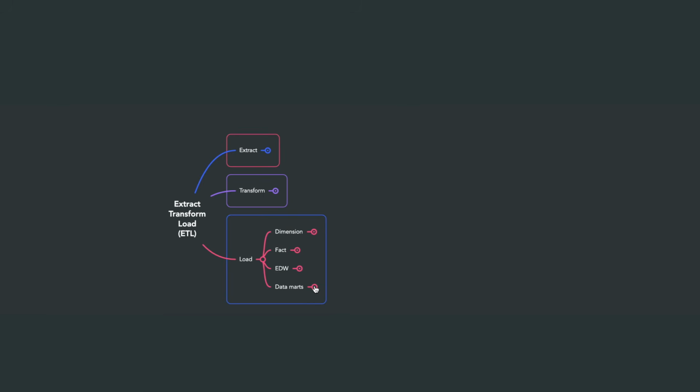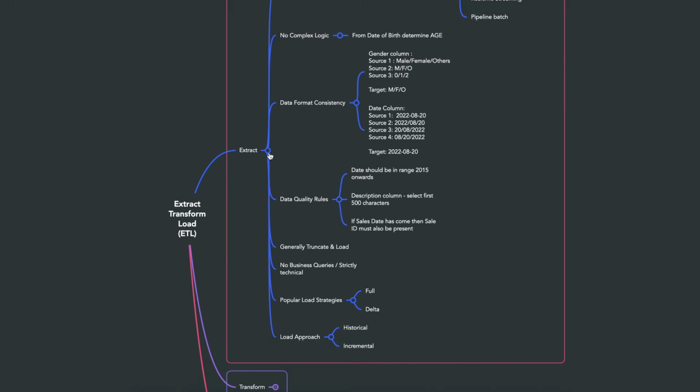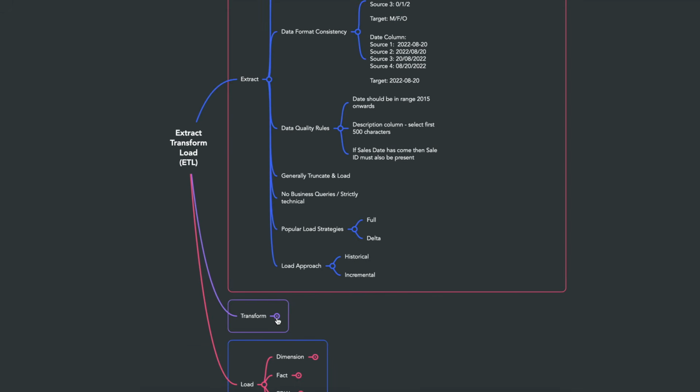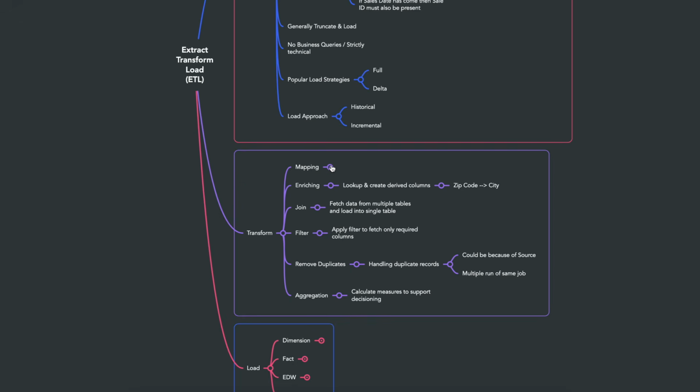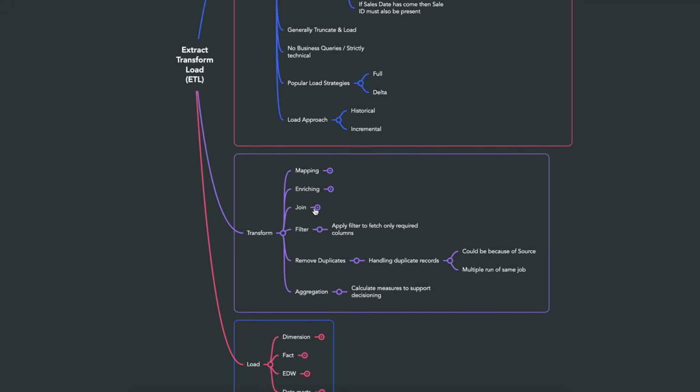So that's it, guys. I wanted to cover this in today's video: what is ETL, extract, transform, and load, and what are the key steps in each phase.